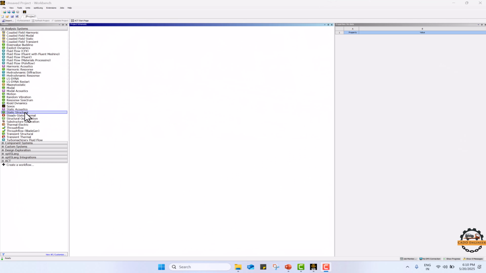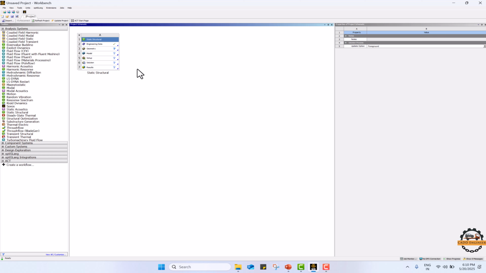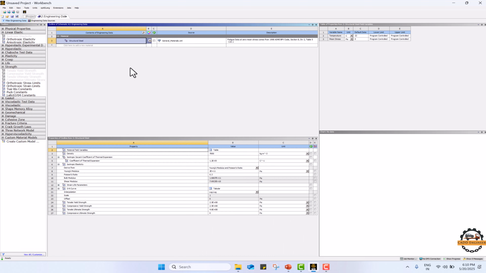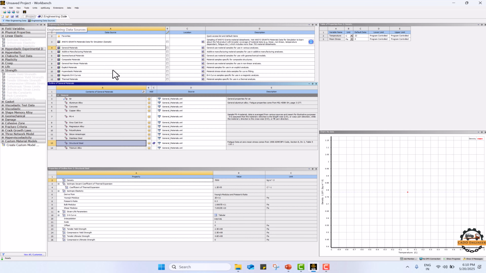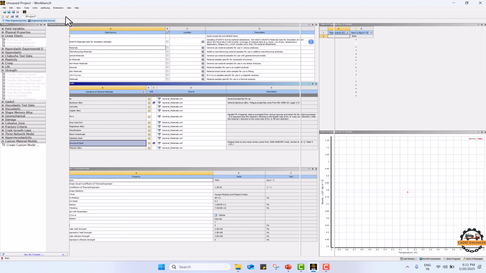So here we are going to select static structural. We'll go to engineering data to add a material to the list. For that, we'll go to material library, general materials, and we'll add aluminum alloy. We'll click on the plus icon. So here the material is added. Now we can close this.